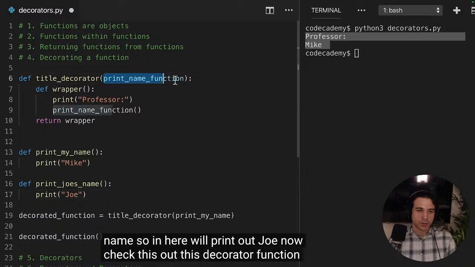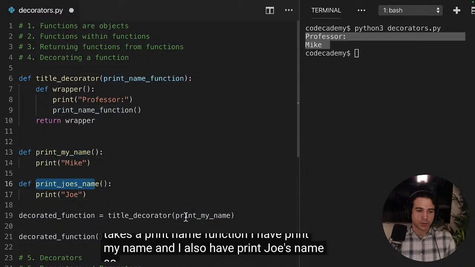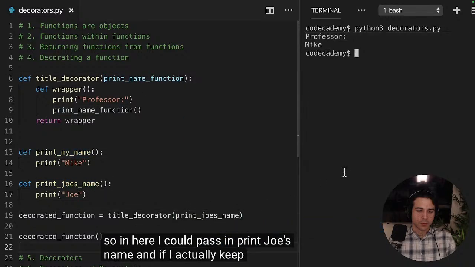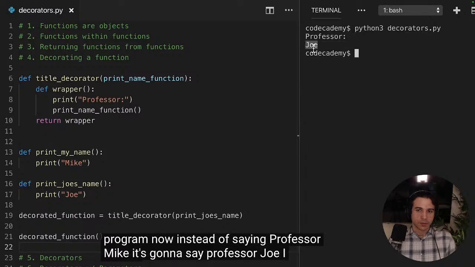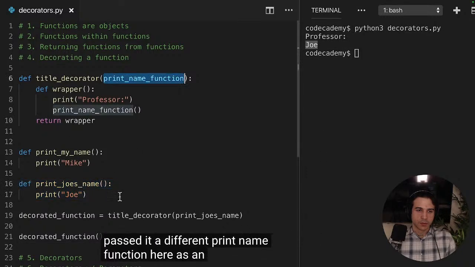Now check this out. This decorator function takes a print name function. I have print my name and I also have print Joe's name. So in here I could pass in print Joe's name. And if I execute my program, now instead of saying Professor Mike, it's going to say Professor Joe. I passed it a different print name function here as an argument. So that's kind of how that works.